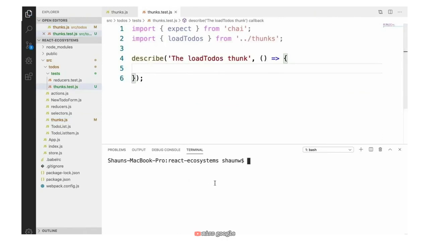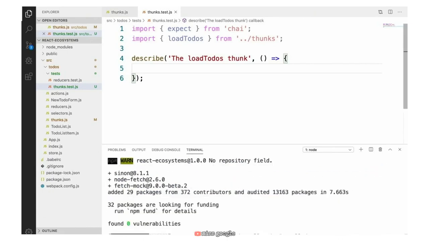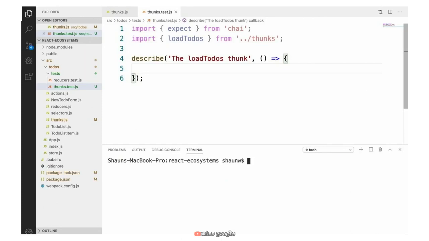So before we actually write any tests, the first thing we're going to do here is install three new packages. You'll see how each is used in a moment. We're going to say npm install --save-dev sinon, S-I-N-O-N, node-fetch, and then fetch-mock. And now that we've done that, let's take a look at how to test that our loadTodos thunk dispatches a loadTodosInProgress action.